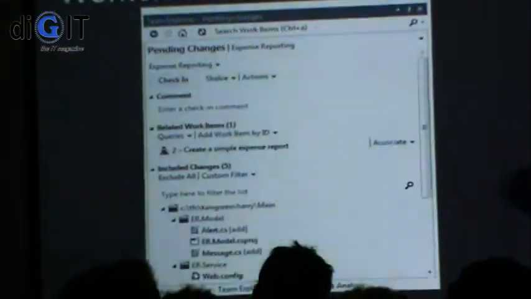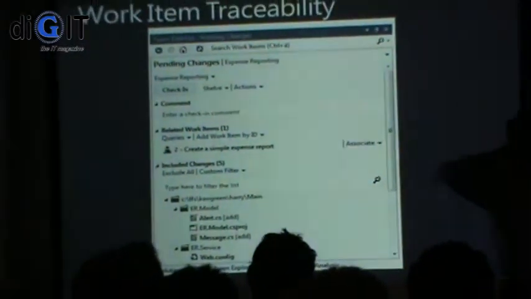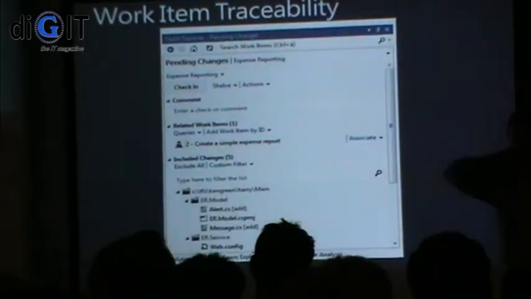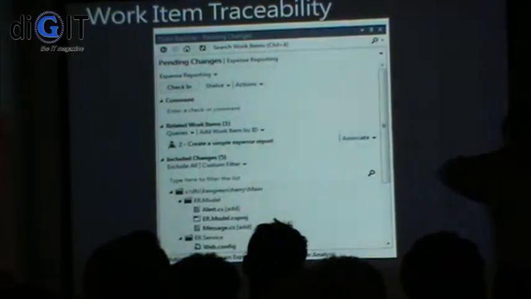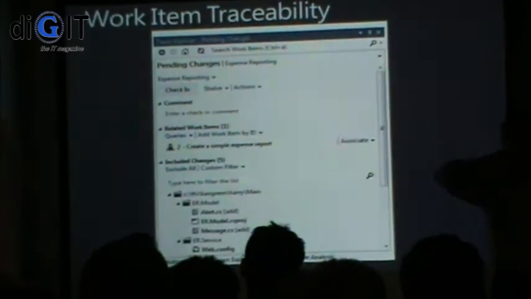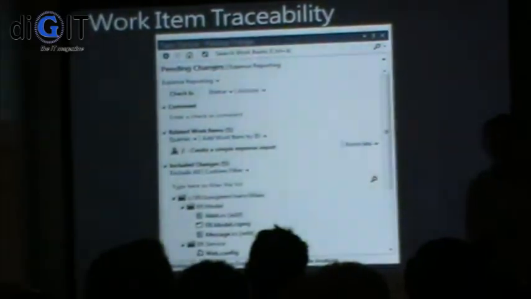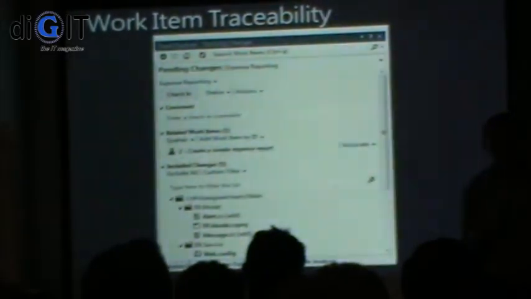So do you guys understand what check-in, check-out, and all that stuff is? Why do we need to check in and check out? No idea. Okay. Source controlling. What is source control?